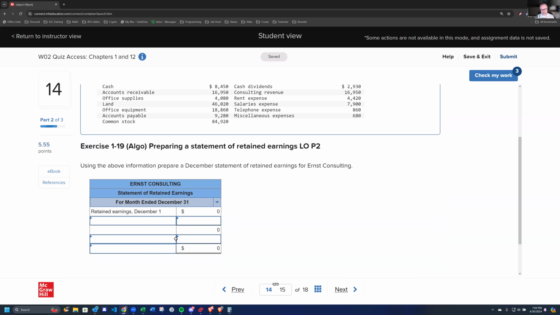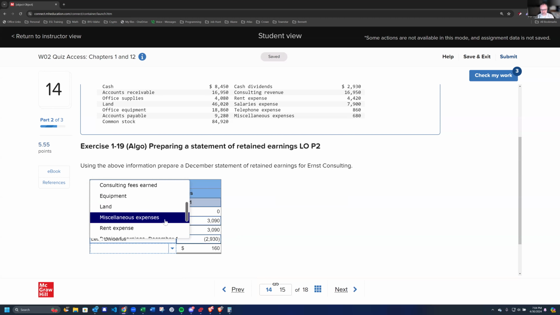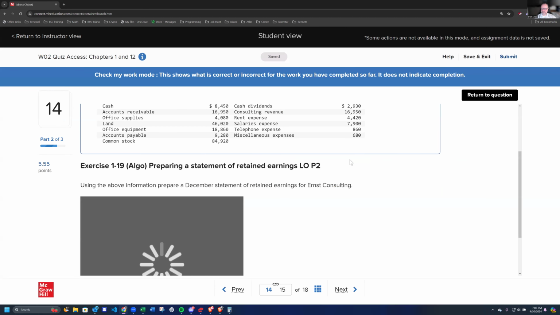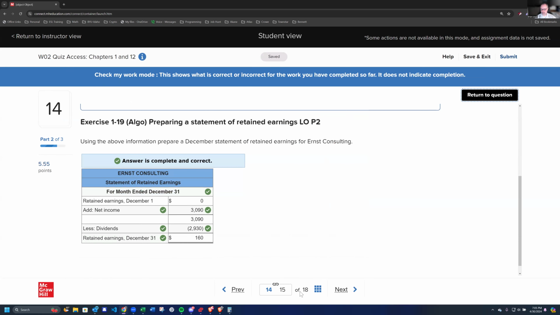So for the month ended December, we're going to add net income because we had an income on the other one, which was, what was that? 3,090. And we're going to have less dividends, which we have right here. This should be minus 2,930, right? And it's going to be retained earnings as of the end of the month. Now, question is, do they make us put anything there? No. All right, so this is it. Let's check our work. Okay, so that's 14.